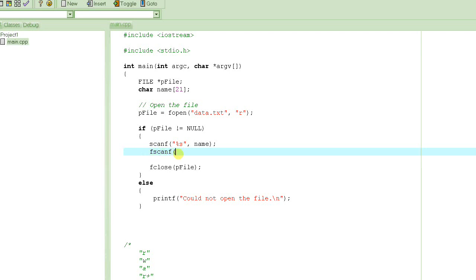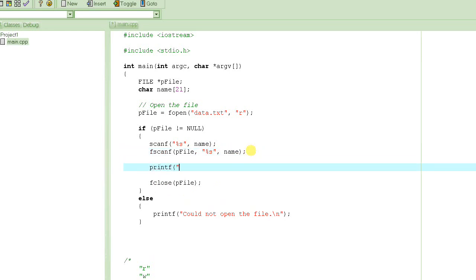The first argument, just like in fprintf, you have to specify the file descriptor here, and the other arguments are exactly the same as the scanf. So you see that? Very simple. If you want to read a name from a file, this is what you do. This string will be read and stored in this variable called name, and then you can always print this name out on the screen if you want to.